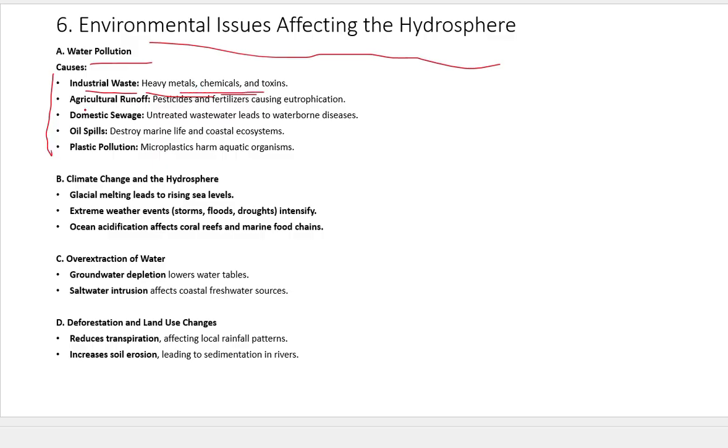purposes also. Then agriculture runoff, pesticides and fertilizer causing eutrophication. In agriculture practices, farmers use lots of pesticides and fertilizer. When the runoff water from this agricultural land goes to a water body, that causes eutrophication. Eutrophication is the growing of plants in a water body due to excessive presence of nutrients, which leads to various problems. I will discuss eutrophication in a later class. Just remember now: agriculture runoff causes eutrophication.